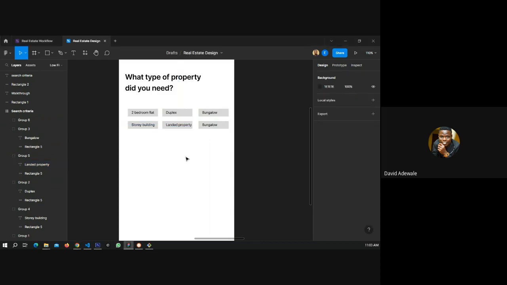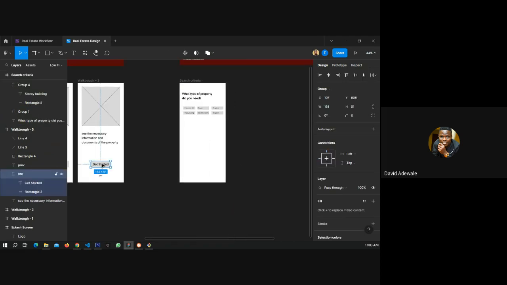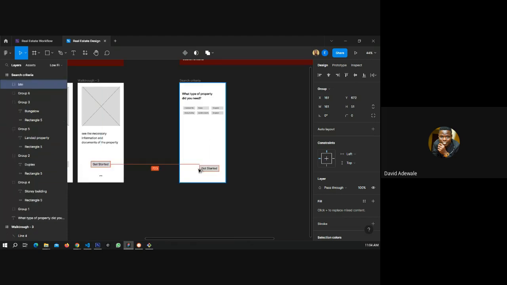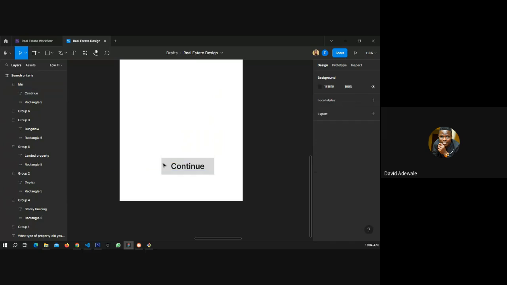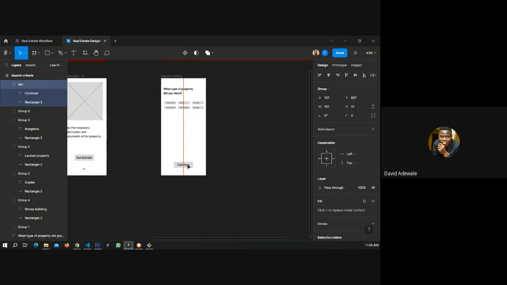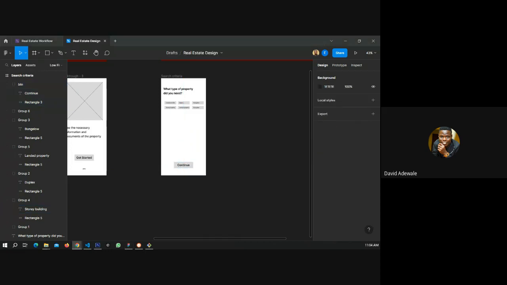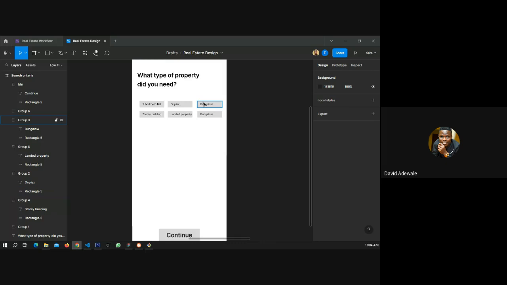Okay, who else? Then we should have a button here. Let me just grab this, my button, and then bring it down here. Then we say continue. Continue. Anybody with any other suggestion? Landed property, that's all. So you can suggest what type of property you want. Landed property. Let me now assist you.